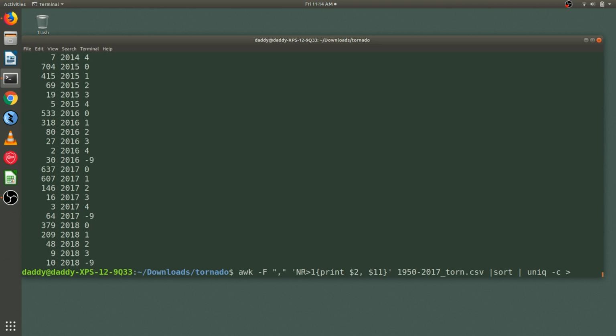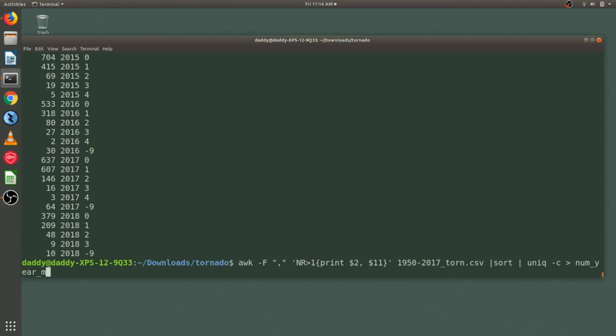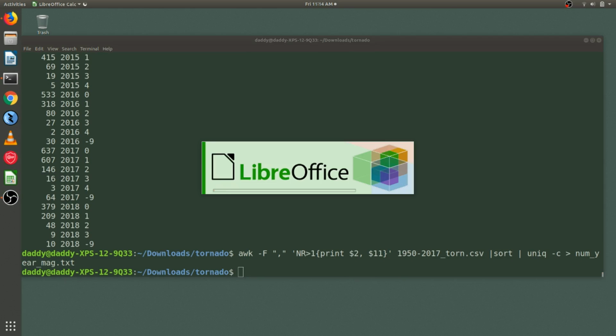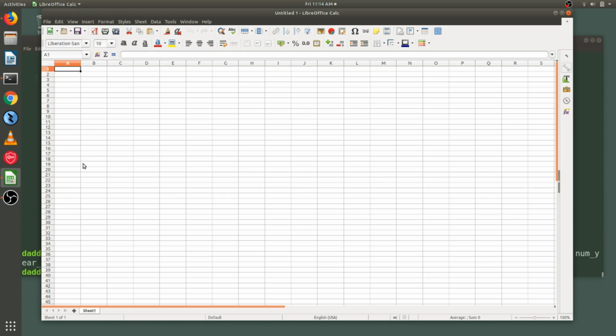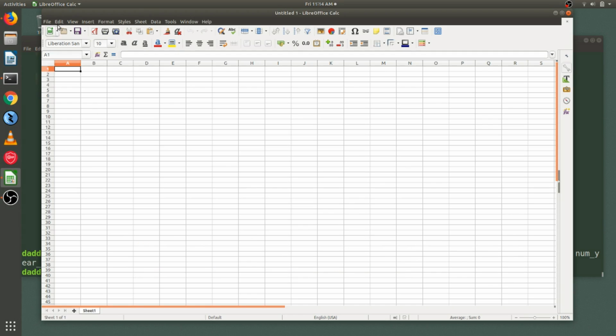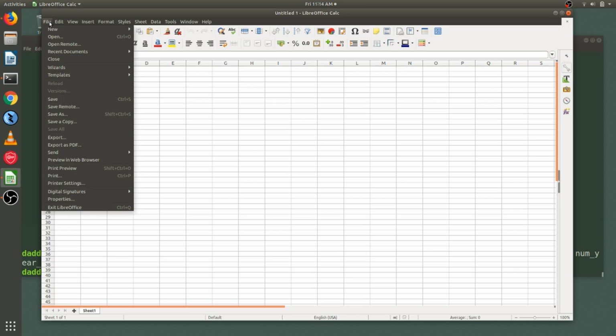So I'm going to just output that to a file. I'm going to call it number, year, magnitude, right? Okay. So this is also what I thought was really neat. I hadn't really messed with LibreOffice too much, but it's kind of like Microsoft's product, but it's a free, open source one. And anyway, I was so surprised how easy it was to work with and graph data and do pivot tables and stuff. So I was going to just show you that because I just thought it was really neat.